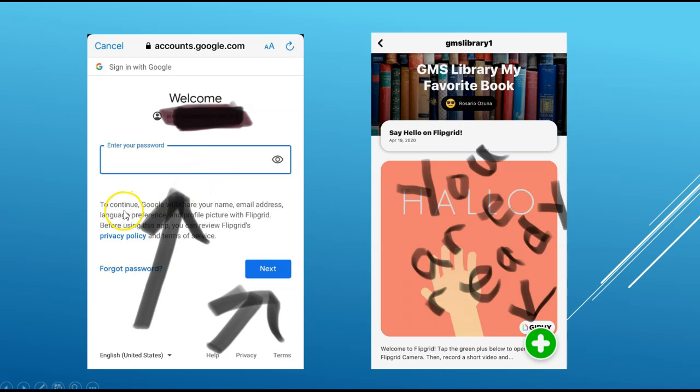All right, it says here to continue, Google will share your name, email address, language preferences, and profile picture with Flipgrid. Before using this app, you can review Flipgrid's privacy policy and terms of service. But like I tell you, I'm not going to share your pictures, anything. It's just what you post on the video, and you're gonna see in a minute what I'm talking about. After you put in your password, you're gonna click next, and then it'll take you to this site.